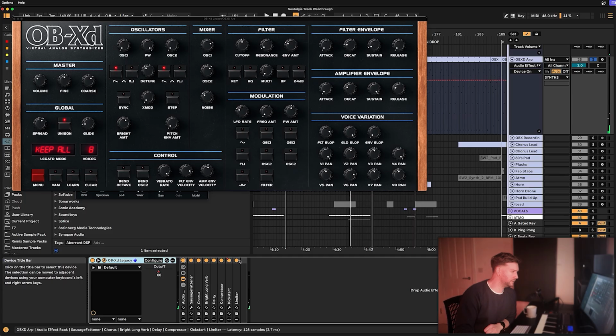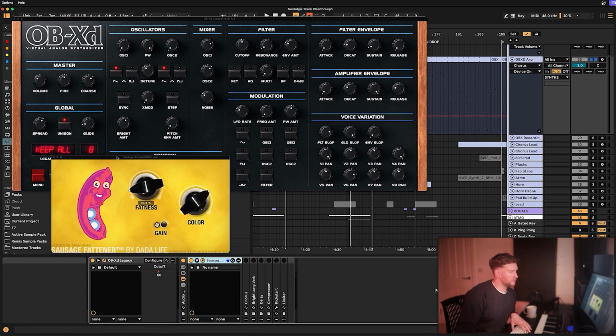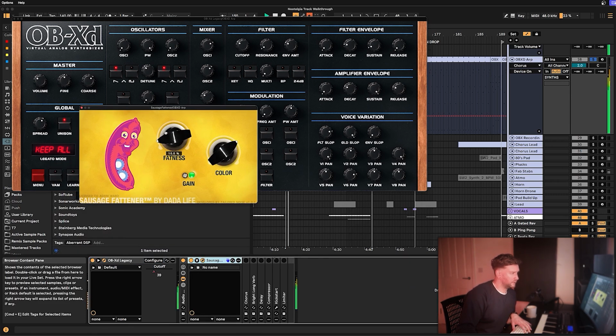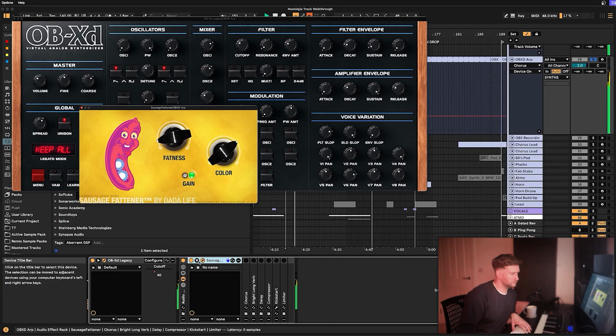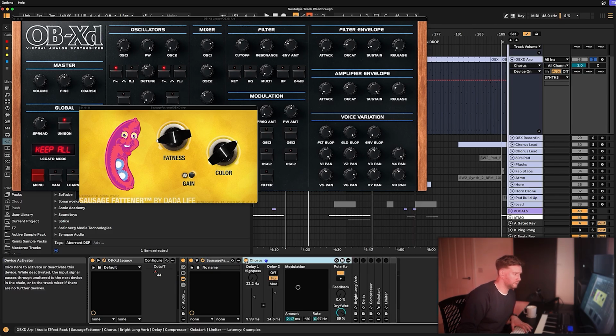It's actually the processing that makes it sound really big if I take you through all of these one by one. So first up, we've got the sausage fattener. Which you can just hear really beefs it up. I've got it on 10%, a bit of fatness and the colour, so it just gives it that really big sound. Then we're running it through a chorus.